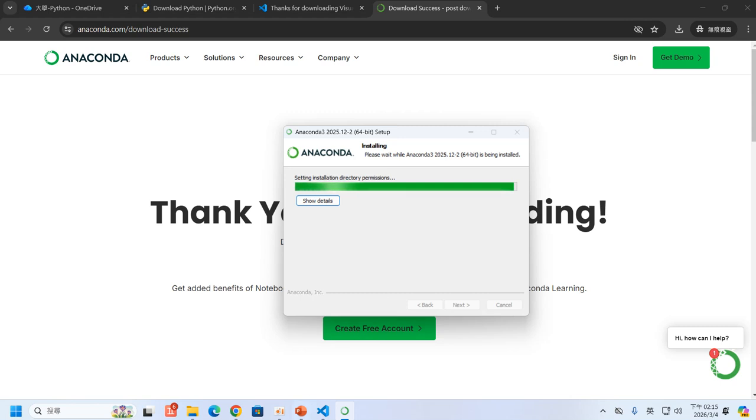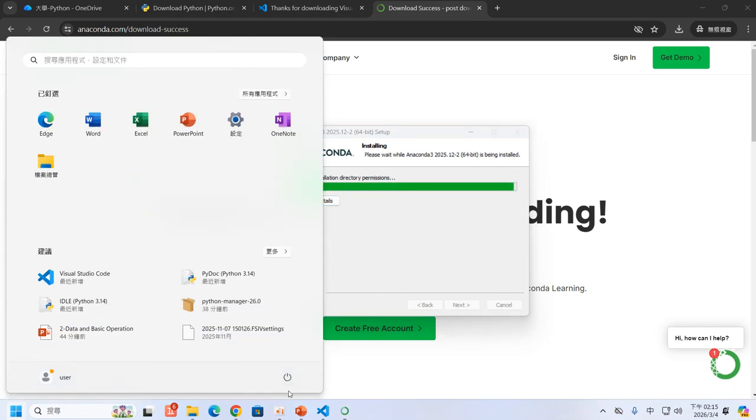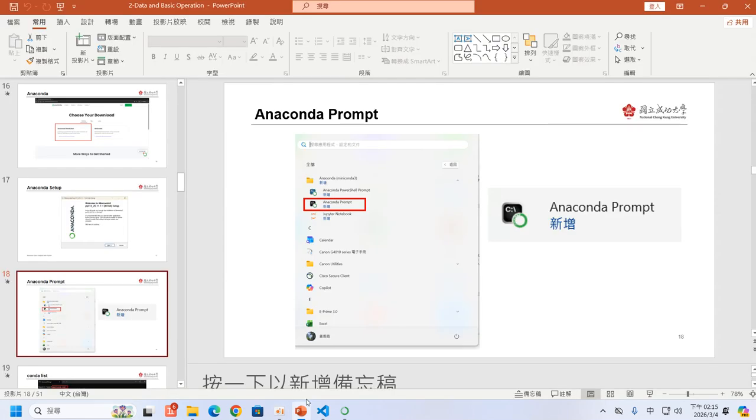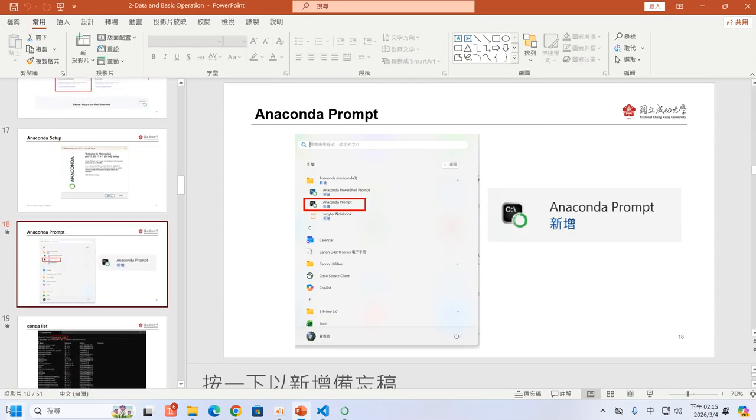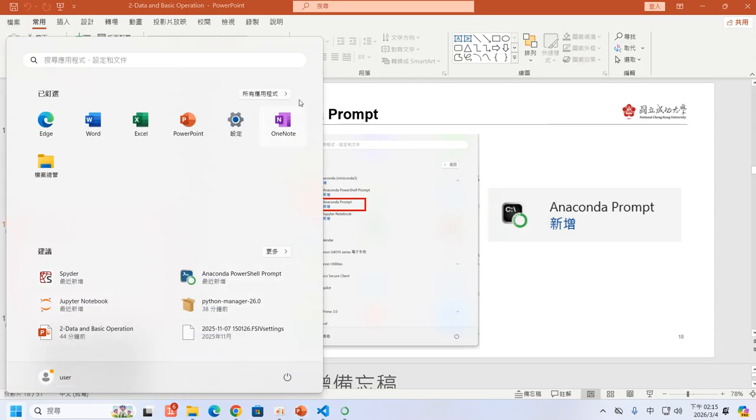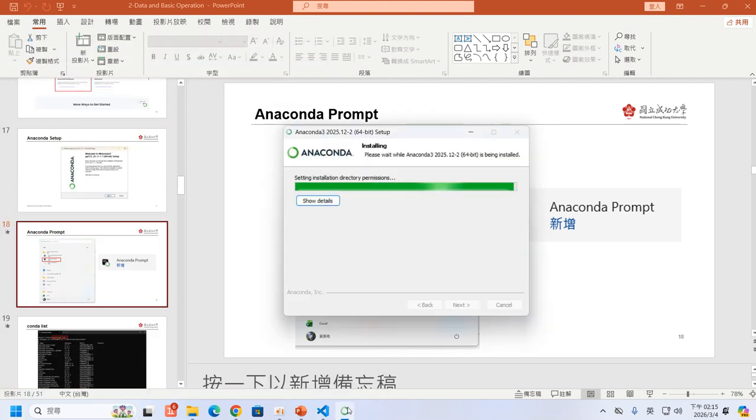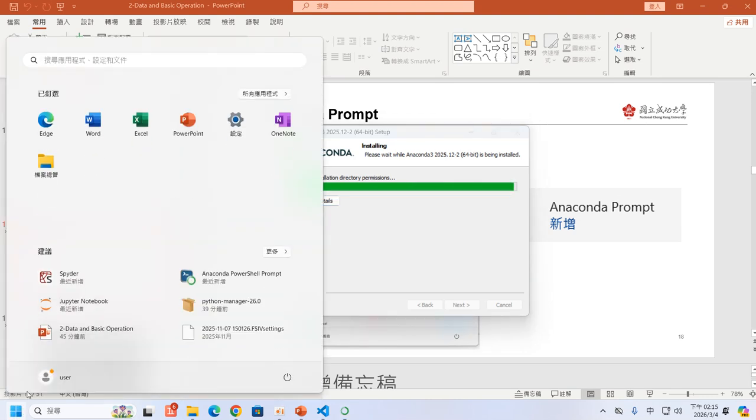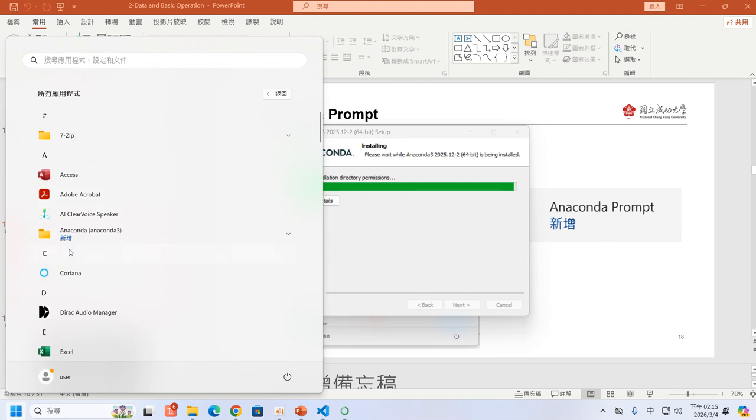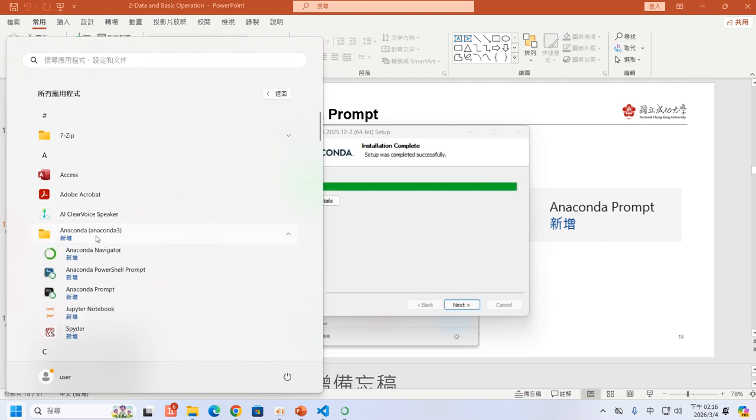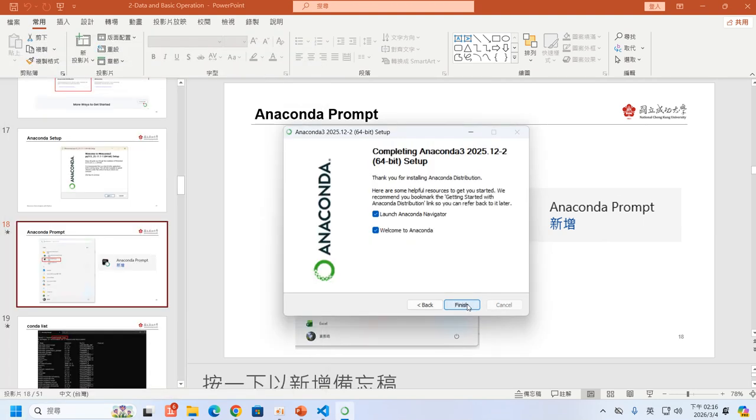That is too slow. When the download is finished, you can go to Start and we will see all the applications. You can go here, Anaconda. That means everything has already been downloaded, and we can click Next, Finish.